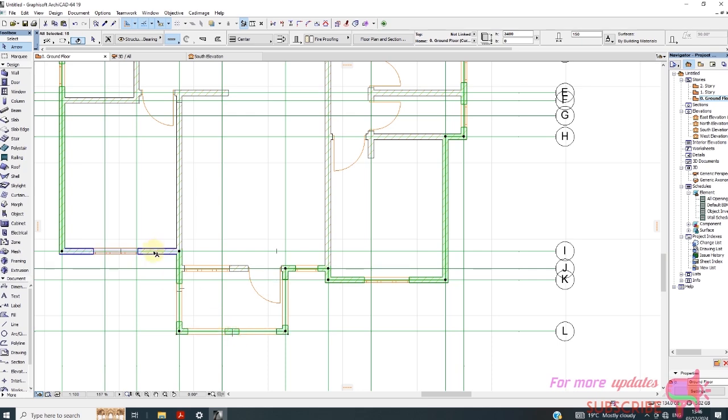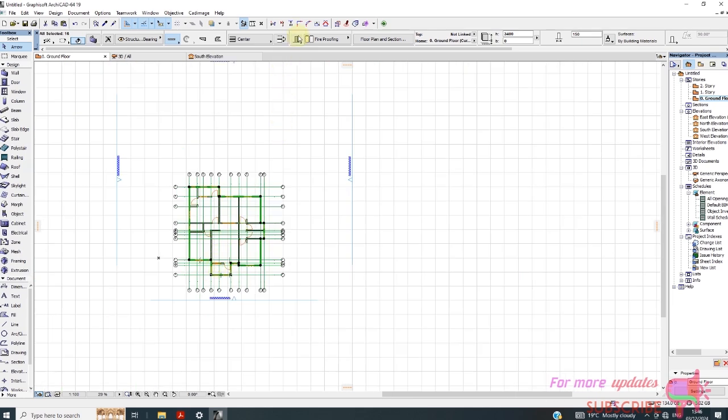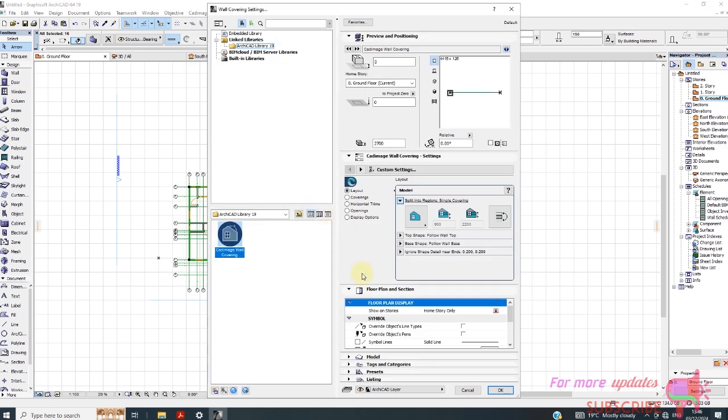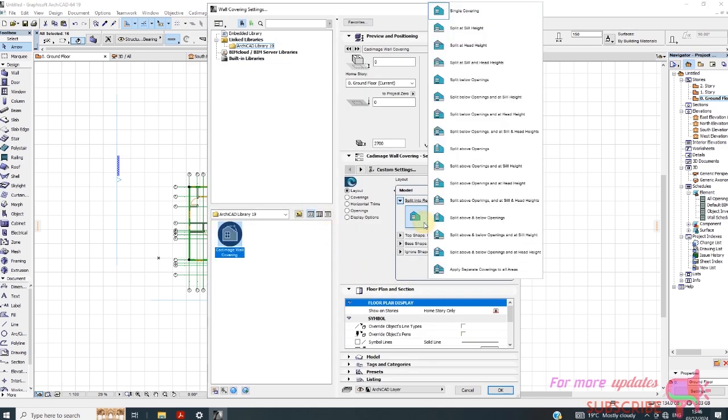That one. Okay, I want to intersect. And I'll go to CAD image, covering. I'll go to wall covering. Now this one here, I'll change to this one.